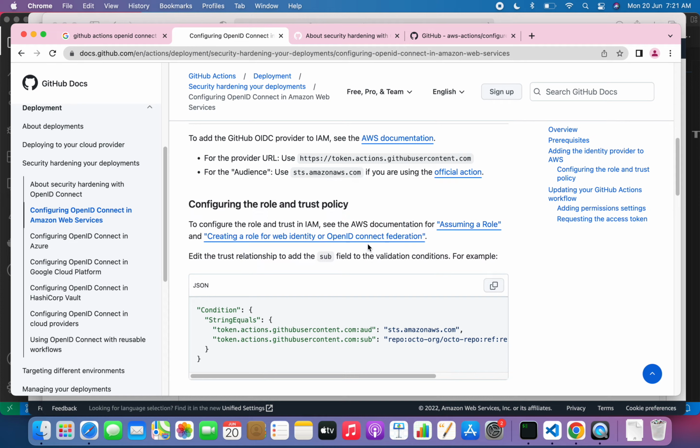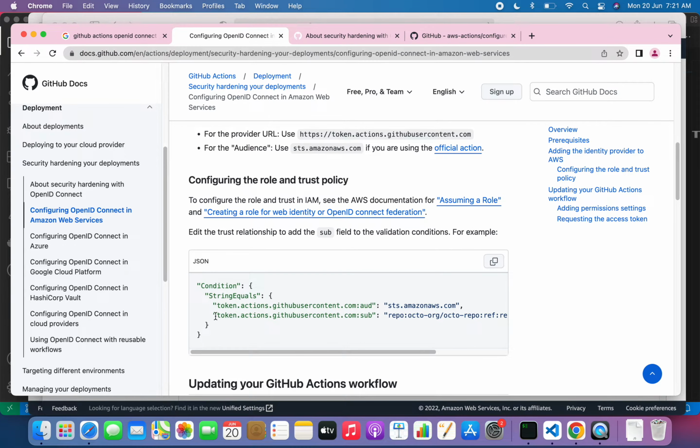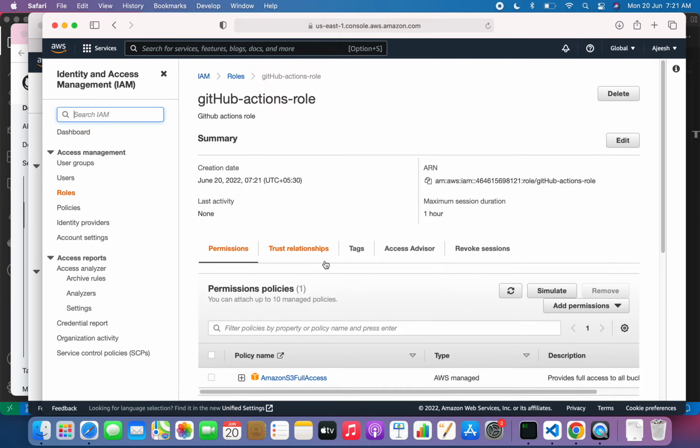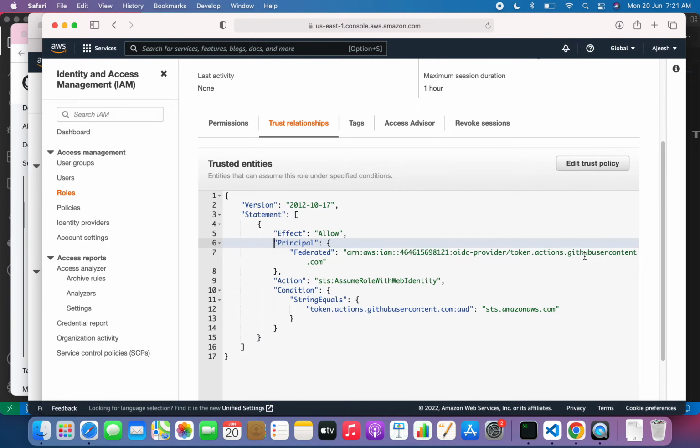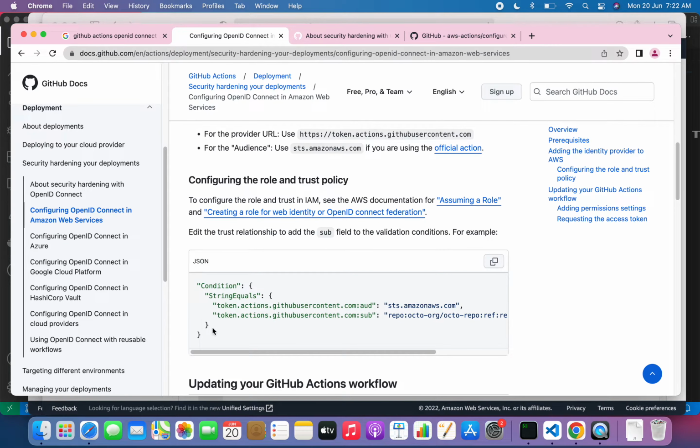And let's go back here, and we should be adding this. Now that the role has been created, we can just check the trust relationship here. It has already provided that the federated principal is GitHub's token service, and the condition for audience is Amazon's token service, and they have asked us to add this very line here.